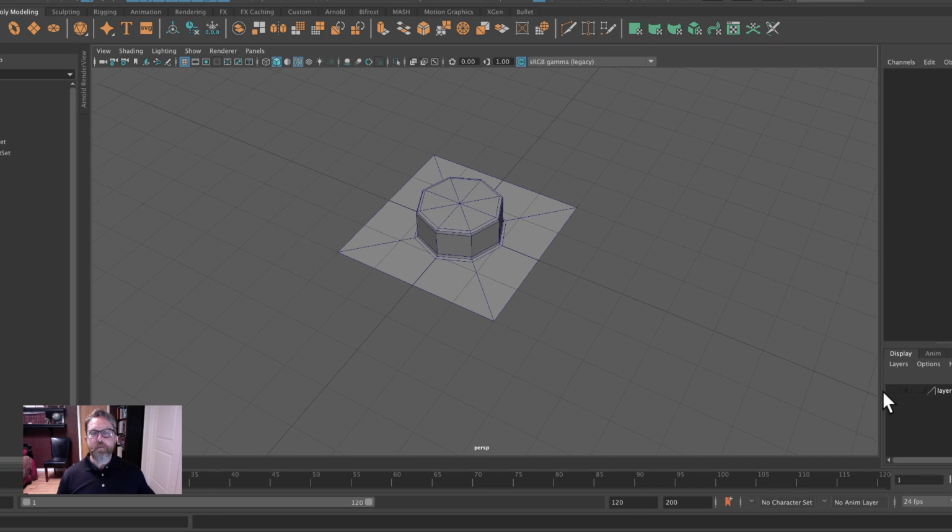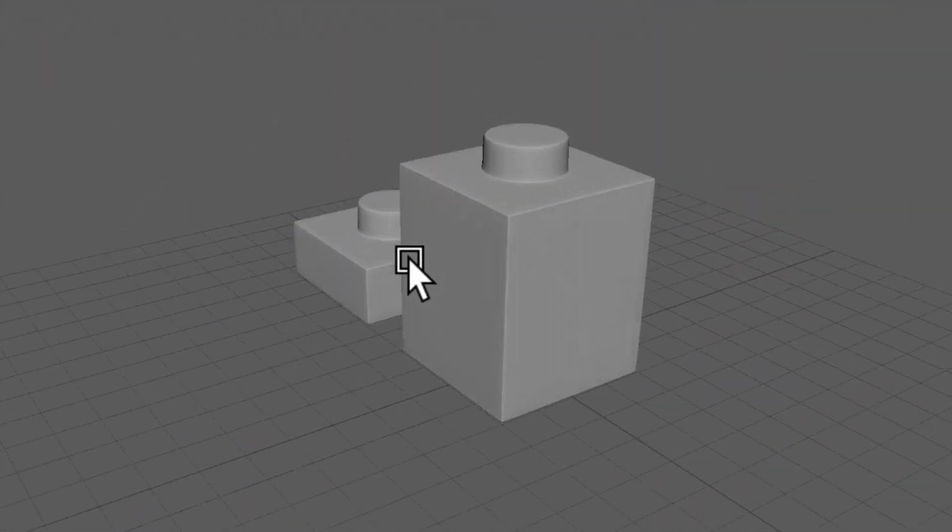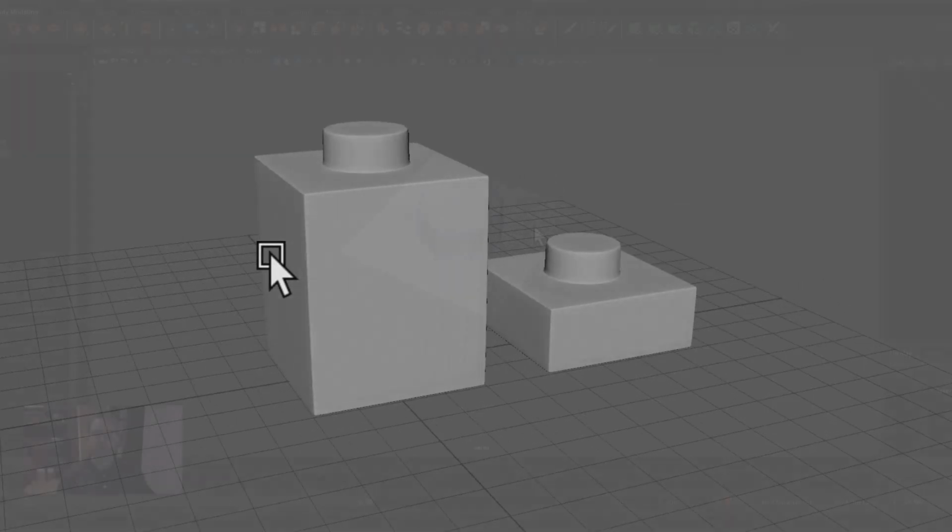Greetings. In this video, we will create a 1x1 plate. We'll use the same workflow that we used to create the 1x1 brick. The only difference is the height. A plate is 1/3 the height of a standard brick.